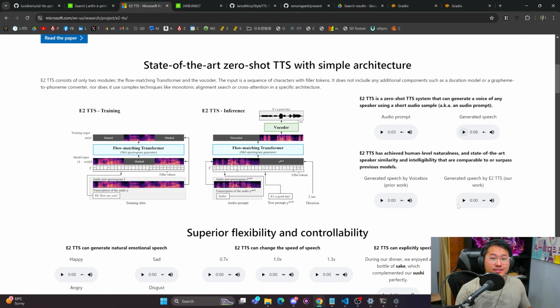So it's able to generate expressive speech. And then here we'll take a look at this example right here.